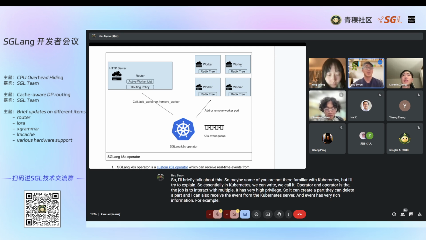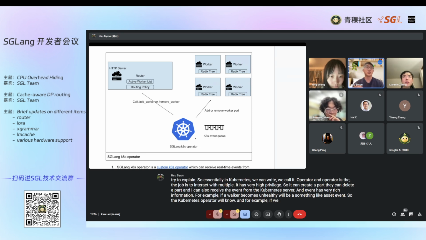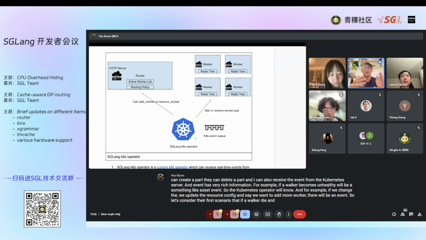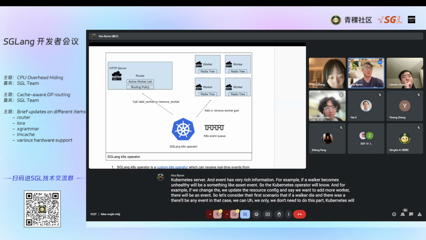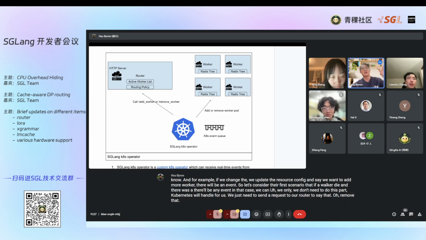And the event has very rich information. For example, if a worker becomes unhealthy, there will be something like an accident event, so the Kubernetes operator will know. And if we update the resource config and say we want to add more workers, that will also be an event. So let's consider the first scenario: a worker dies and there's an event. In that case, we don't need to do this part. Kubernetes will handle it for us. We just need to send a request to our router to say, remove that unhealthy worker.